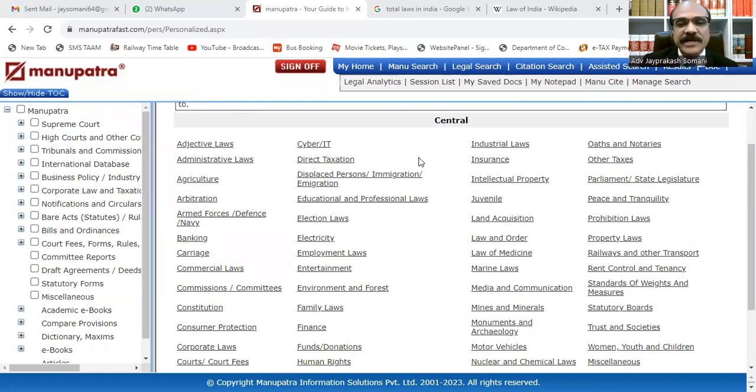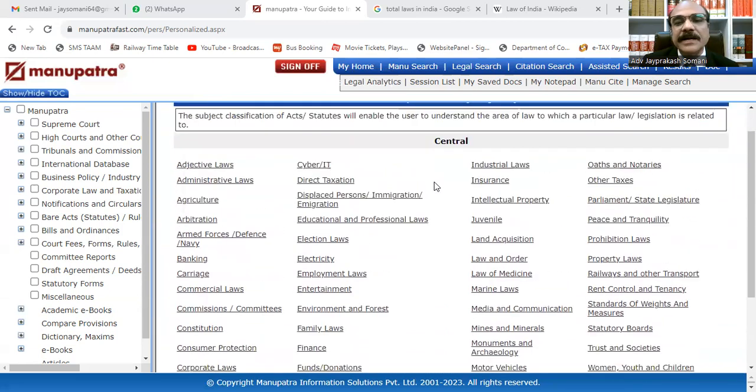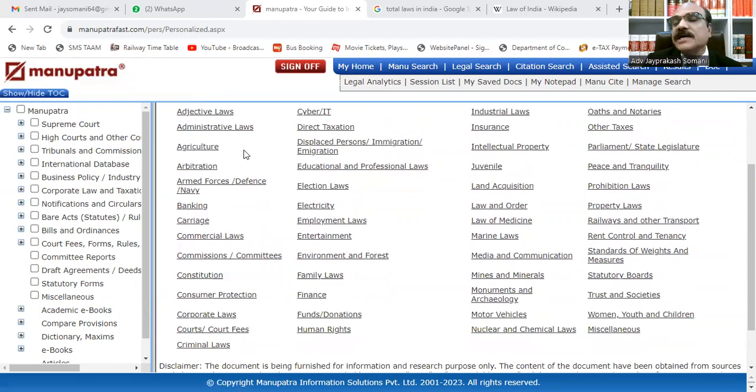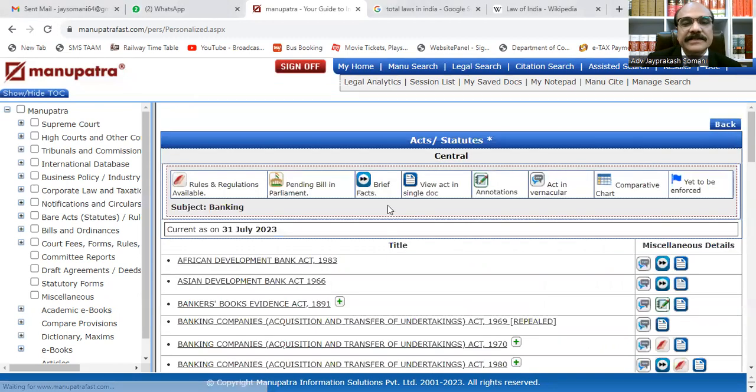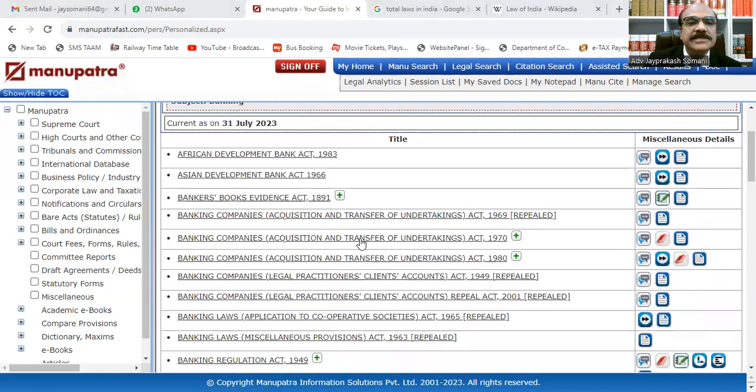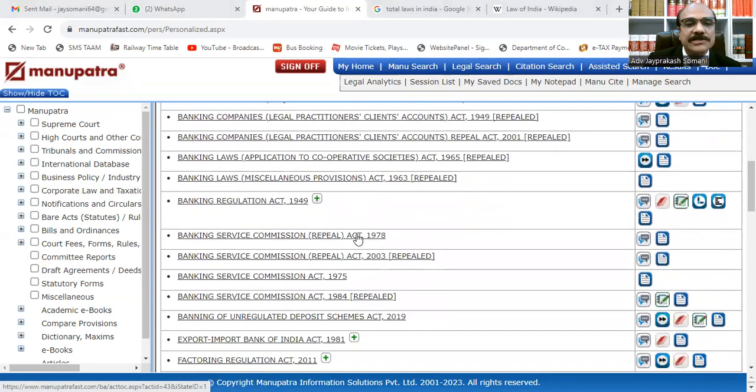There are so many classifications, but majorly administrative laws are there, agriculture laws are there, arbitration law. These are the groups, army, force, defense, navy laws are there, banking laws. Suppose if we click on banking, this banking law, you are watching now. Yes, it is shared to you. See, these are the banking laws.